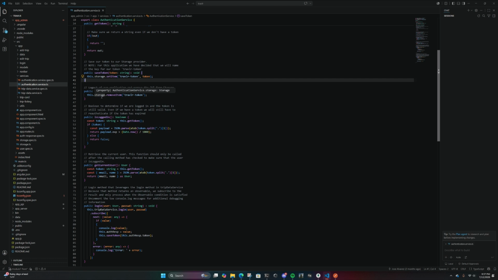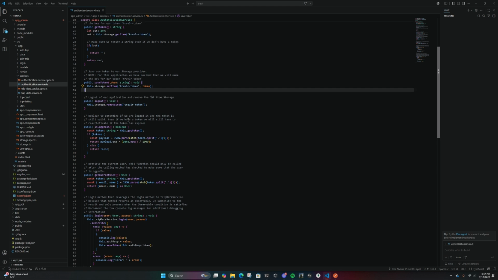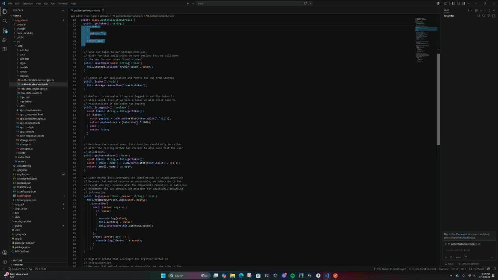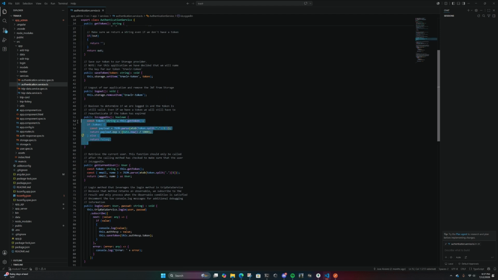And we also have helper methods to get that token if we ever need to. So we need to validate that the user is logged in. We have our getToken here. We can check to see if our user is logged in, and again, that's going to be calling that getToken. And then we have logout, which will remove the Travlr token, essentially causing the validation to fail if the user tries to do anything with our data.